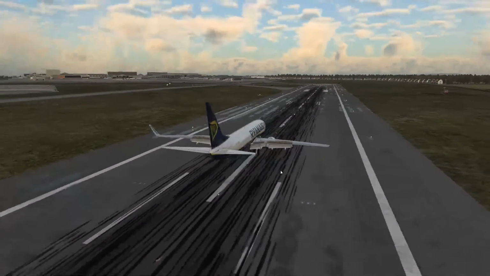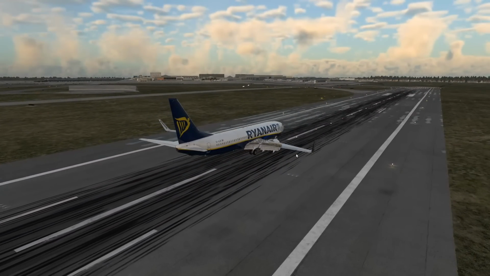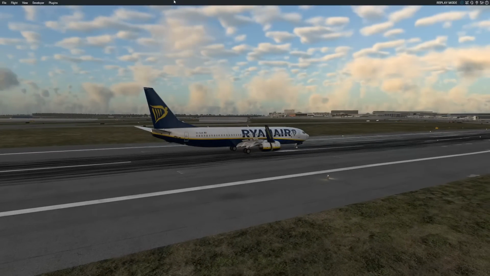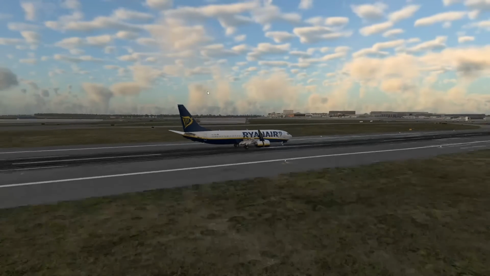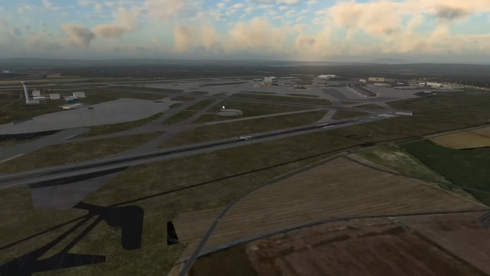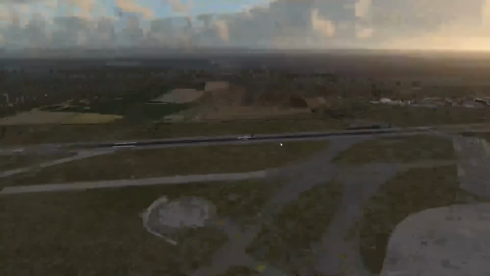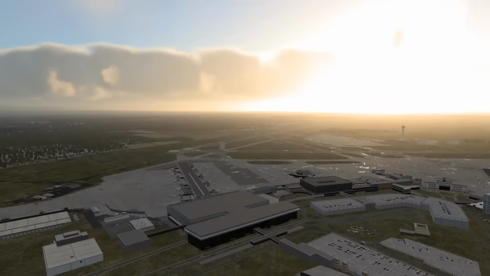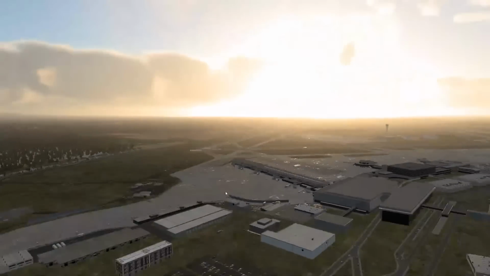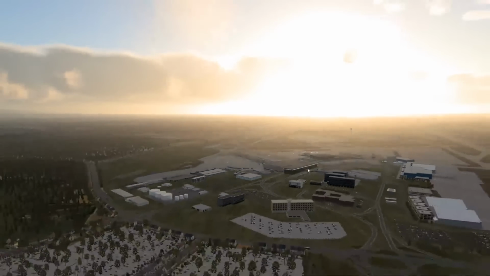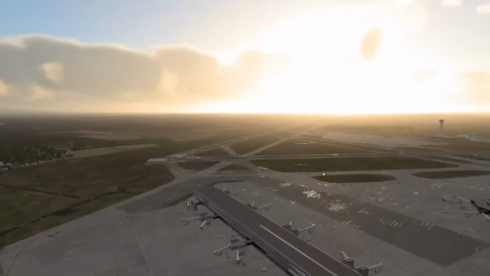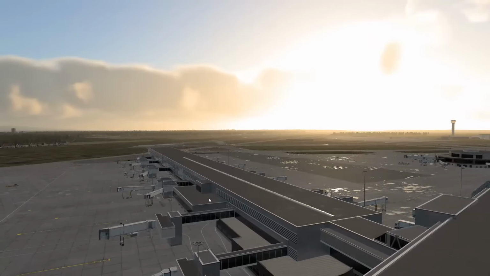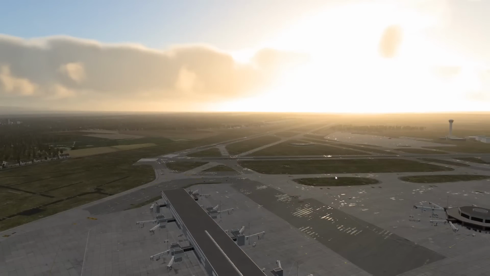Again, very nice runway textures. Overall, I think the sim looks very, very good. And for a default airport, it looks pretty good. It kind of looks like Dublin. That's the correct structure, at least. The buildings aren't high fidelity, and they look nothing like it, but it has the same layout of Dublin Airport.